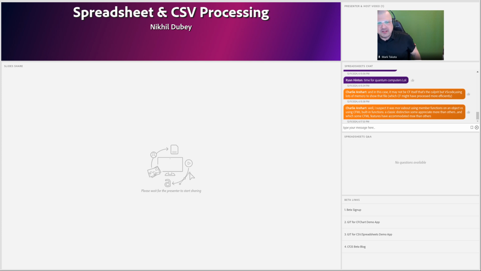Yeah, and we've not been consistent. That's a good point, Charlie. It's more about using member functions on an object versus using CFML like BIFs. But yeah, I think we've been a little inconsistent in places. So I would like to find those places that we are inconsistent and kind of fill in those gaps. It's much nicer DX if everything just works the way that you assume it's going to work.